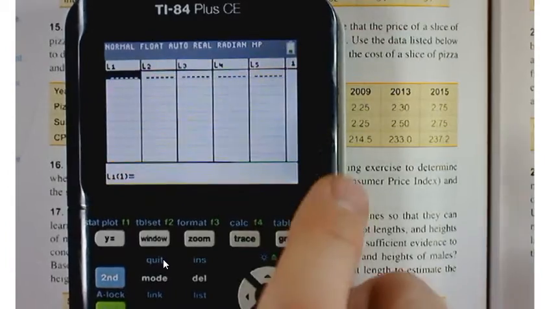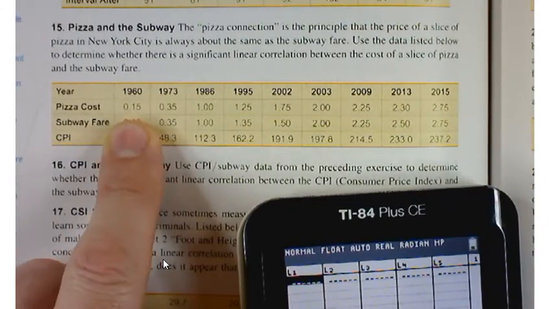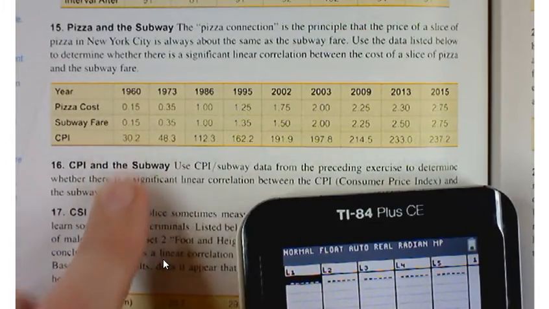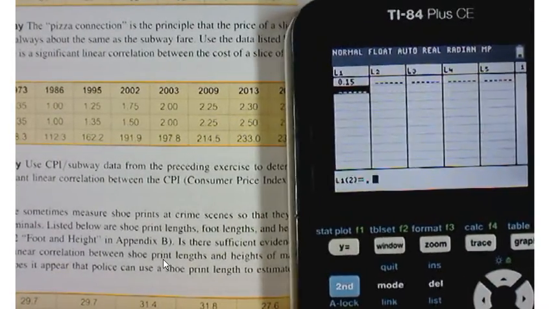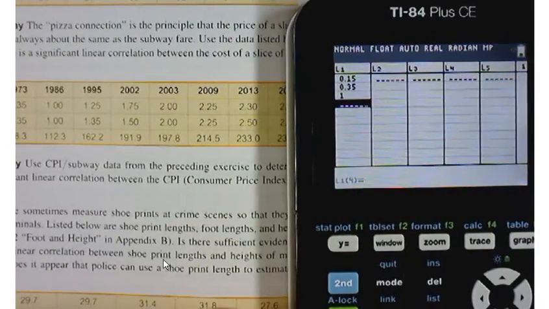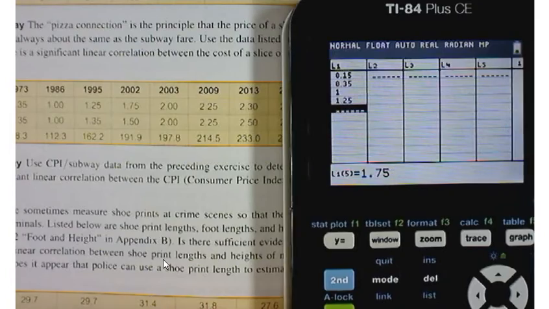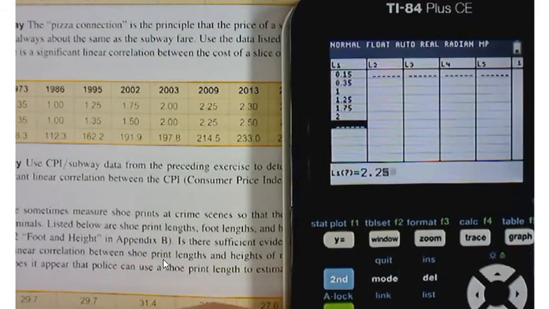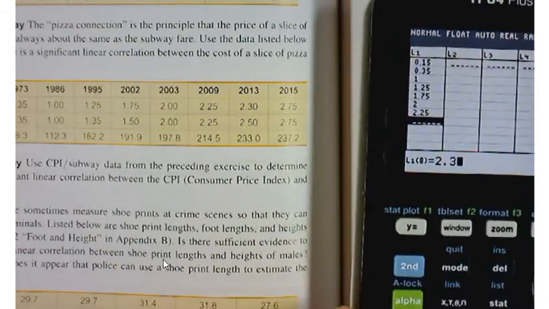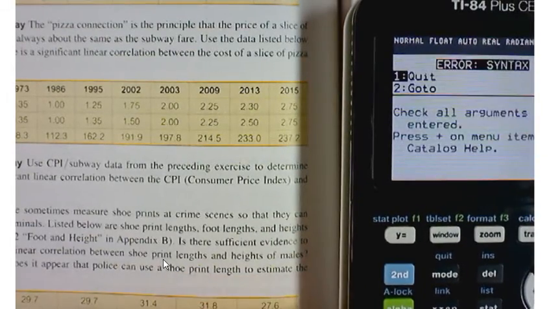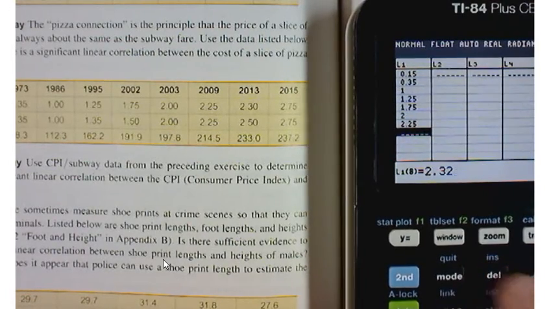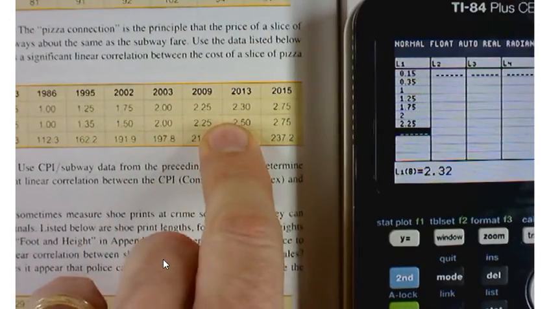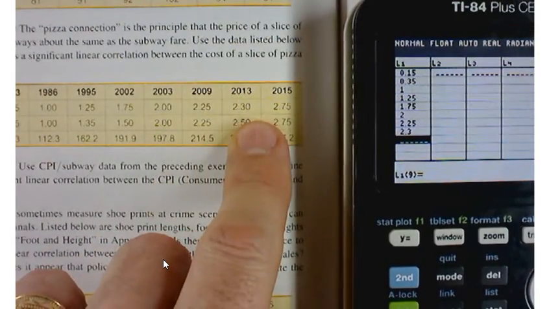Now I've got all that data cleared out. I want to enter in pizza cost in column 1 and then subway cost in column 2. So that data is going to be 0.15, 0.35, 1, 1.25, 1.75, 2, 2.25, 2.3, and 2.75. Oops, didn't like something. Oh, must not have hit Enter key. So the last one's 2.3 and 2.75.